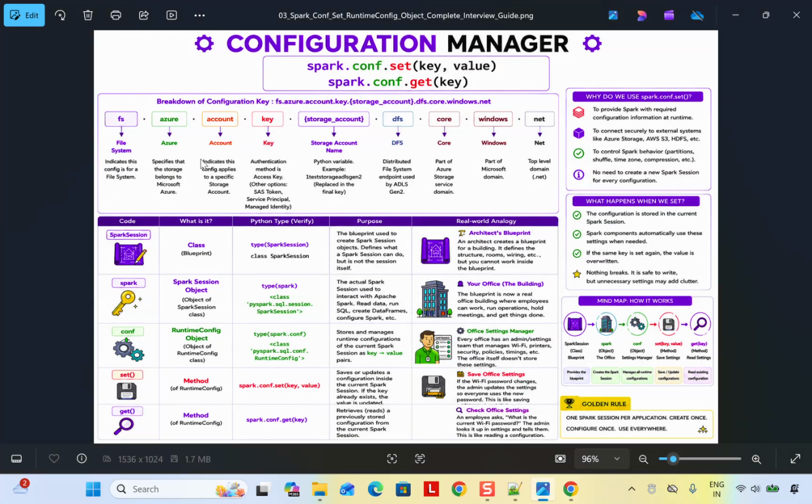This is for file system. This tells that it is from Azure. This is a storage account. This indicates it's an authentication method. It's key here, and this is the storage account name that I have given. DFS is the distributed file system endpoint, and this is the core part of Azure Storage Service domain. This is a part of Microsoft domain, and this is your net, right?